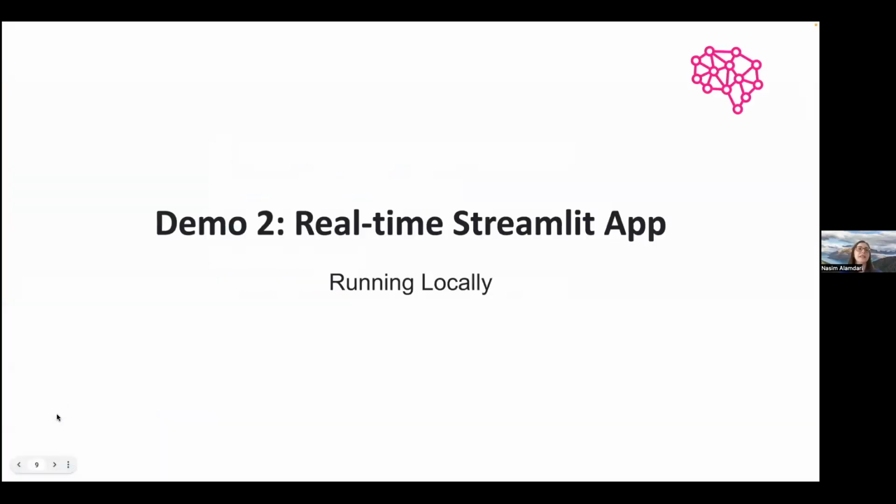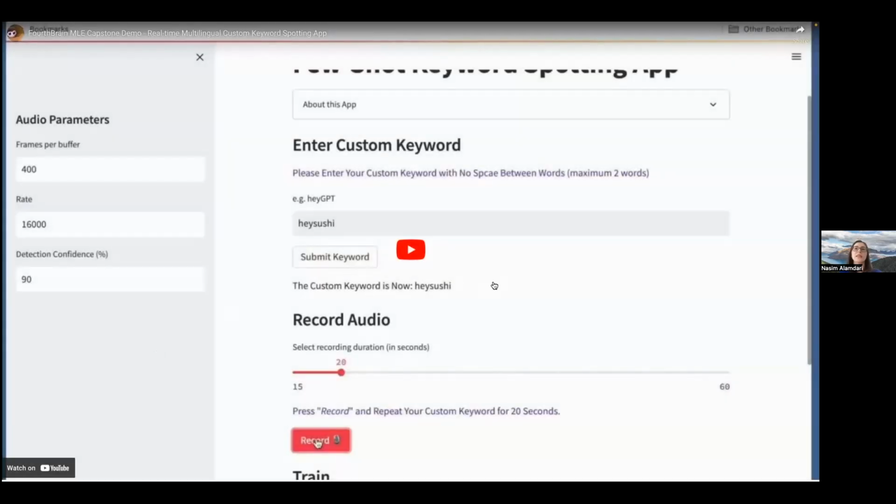In the next demo, we are showcasing the real-time processing feature of our solution that is running locally via a Streamlit app. See here, the second demo is very similar to the previous one. The only difference is that instead of asking a user to upload the audio file, here after they select the custom keyword, they need to record their voice while repeating the keyword.